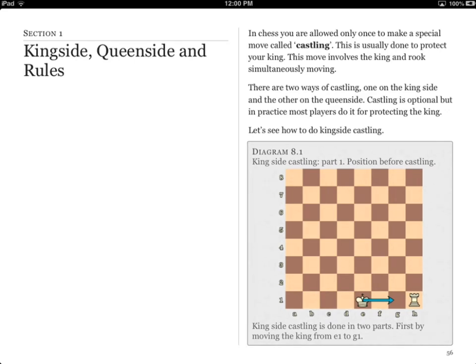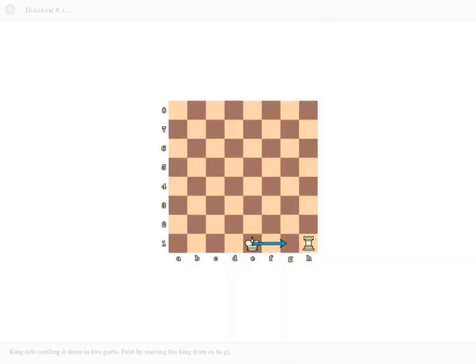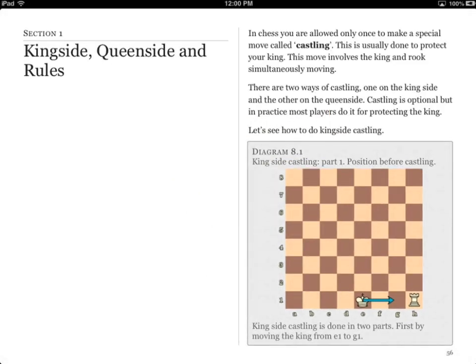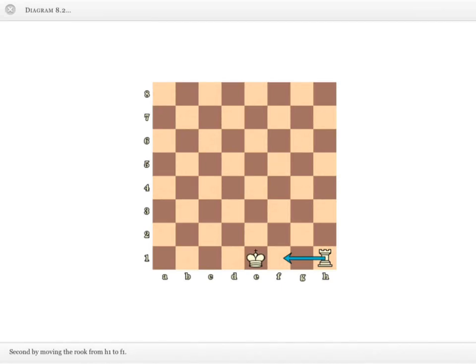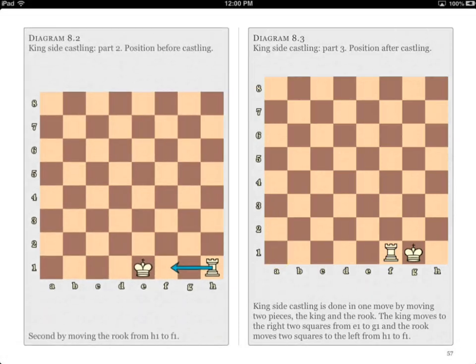Part 1. Position before castling. Kingside castling is done in two parts. First, by moving the king from e1 to g1. Part 2, position before castling. Second, by moving the rook from h1 to f1. Part 3, position after castling.